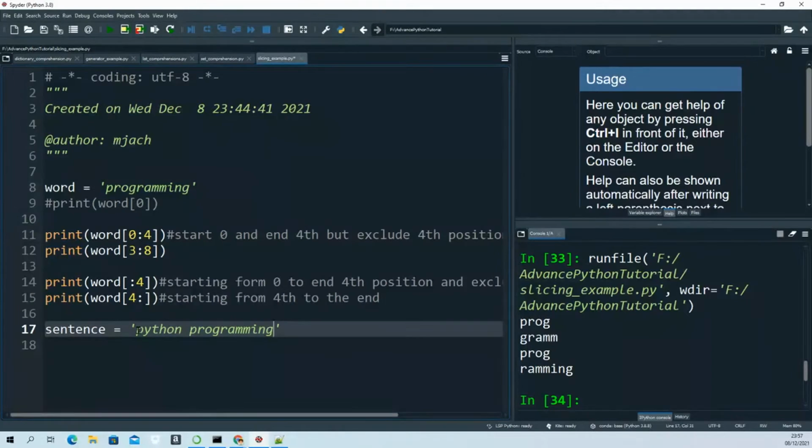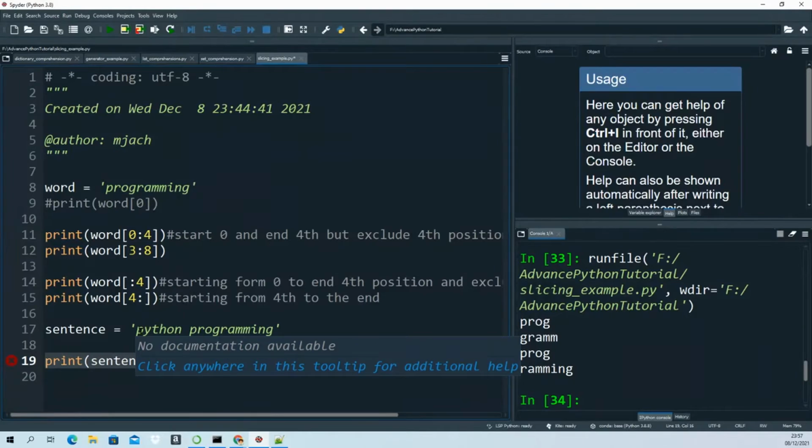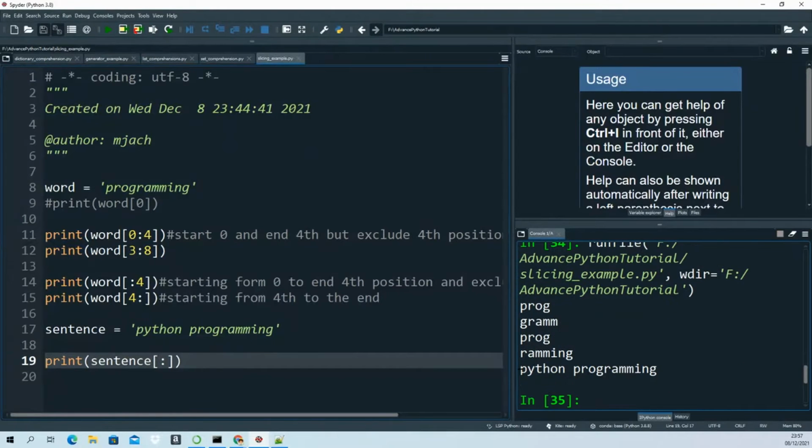So you can start from the 0 all the way to the end, so if you can grab anything from there, like if you want to print the sentence, starting from the 0 and all the way to the end. Even if I do this, it will print everything: Python programming. So this is another way you can do it.